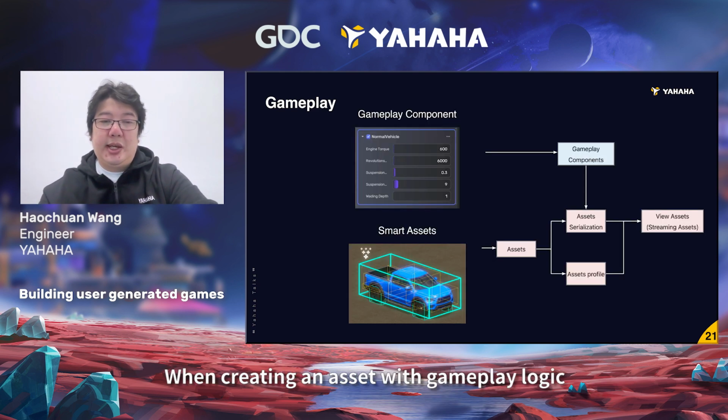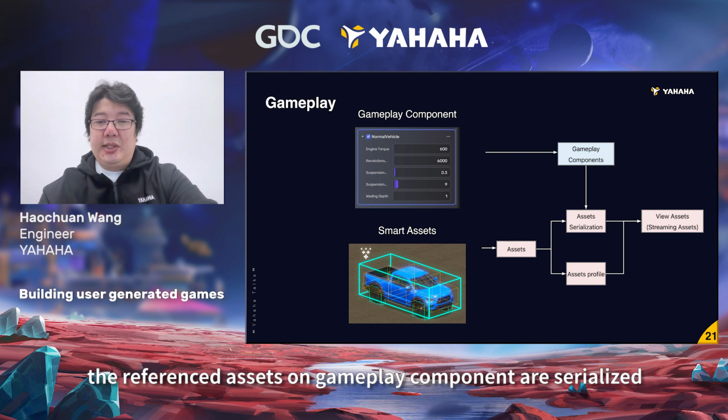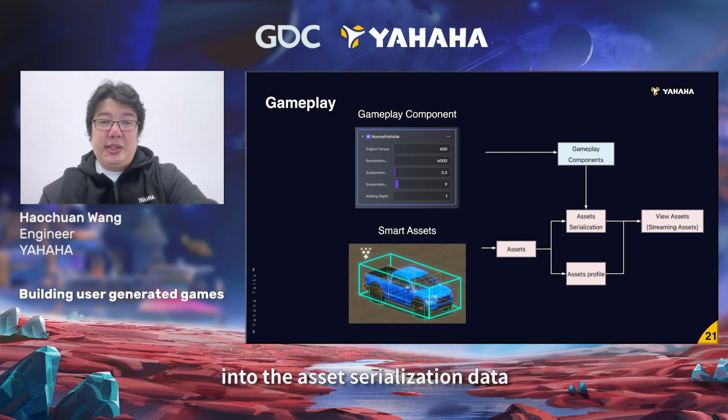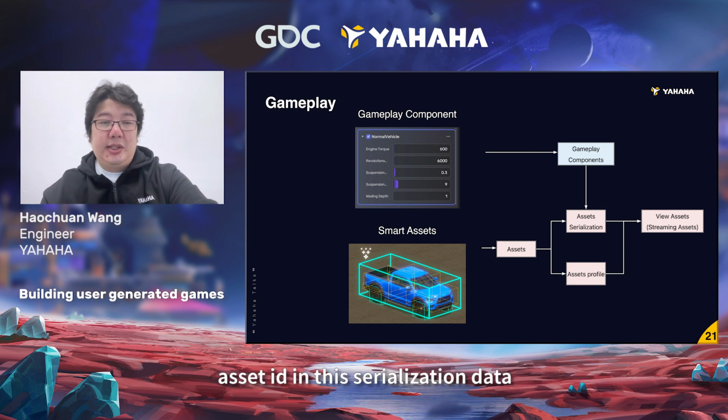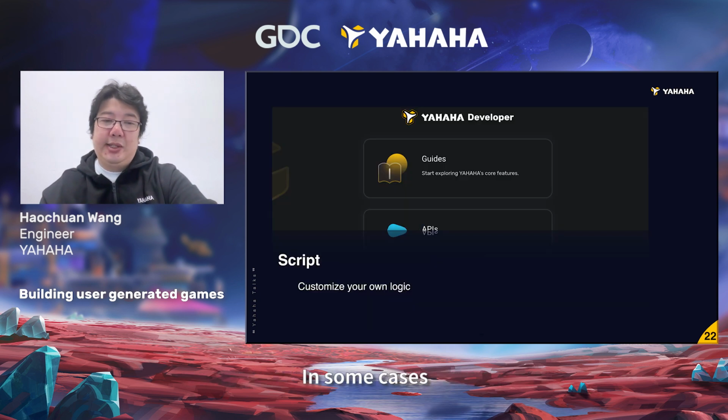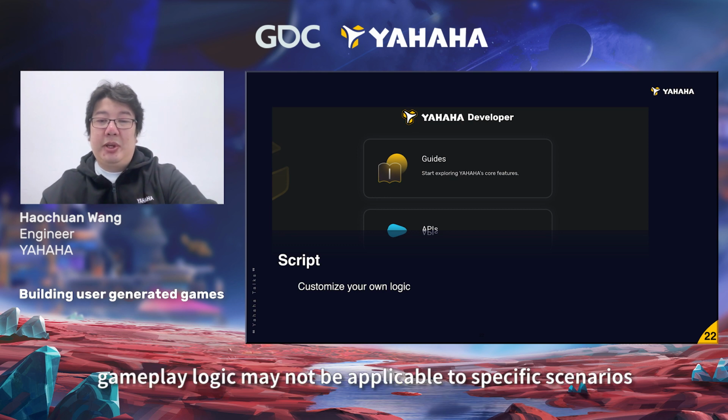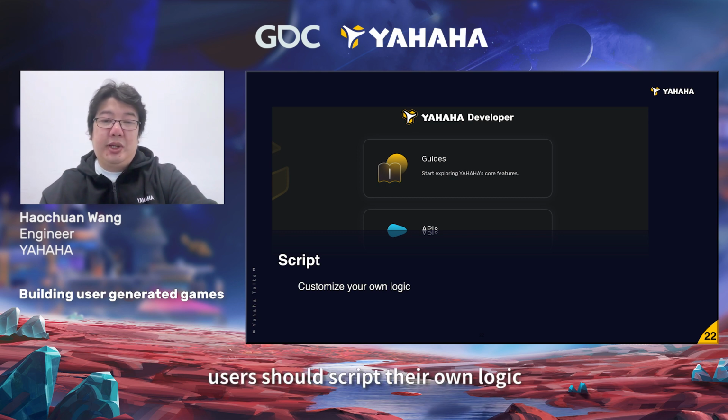When creating a set with gameplay logic, the reference assets on the gameplay component are serialized into the set serialization data. During runtime, assets can be loaded through streaming loading based on the set ID in the serialization data. When presentation data is not prepared, it will use a dummy asset instead. In editor time, the user can combine the asset and the logic together. We can package them into a smart asset and share it with other users. In some cases, gameplay logic may not be applicable to specific scenarios, and in these cases, users should script their own logic.